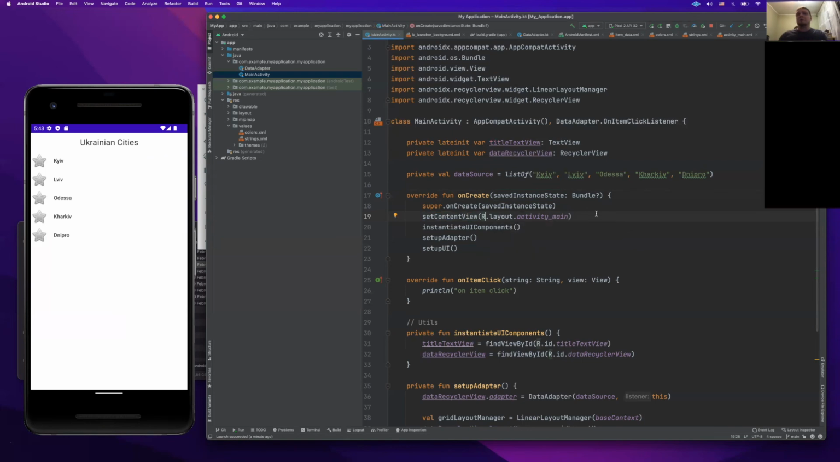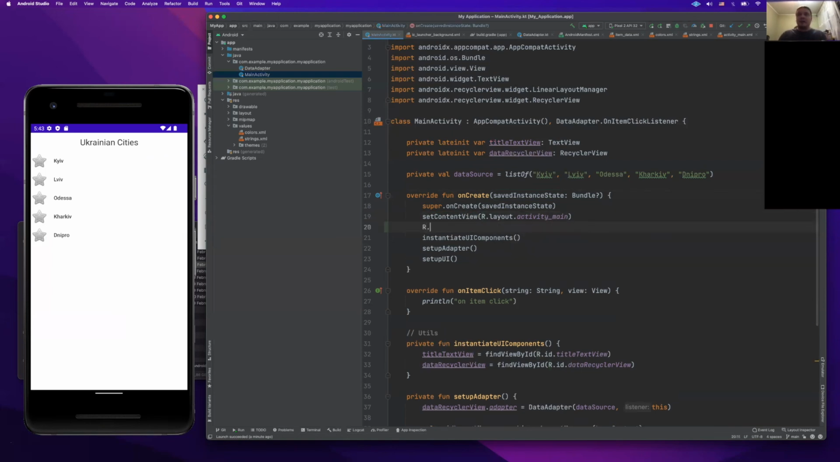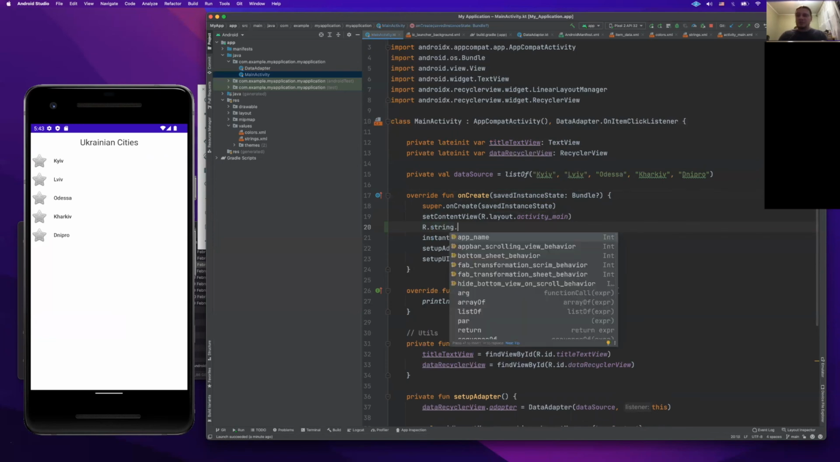So R is the global point of access to our assets. Like you can write R, then you can write string, and you can use one of the strings which was listed in that XML file. The same with colors, localized strings, and whatever.